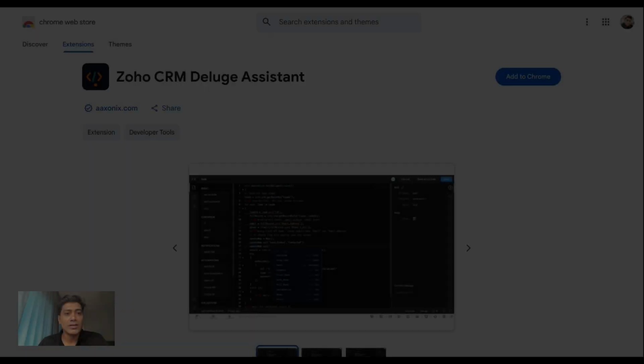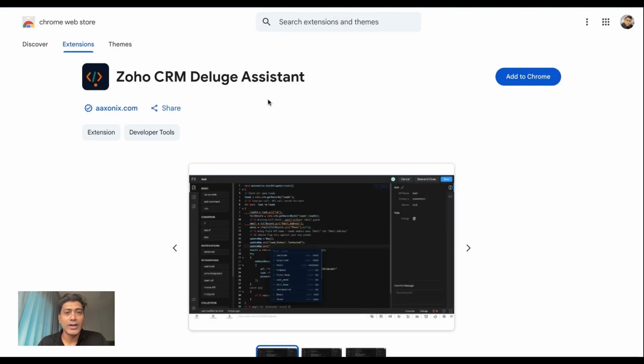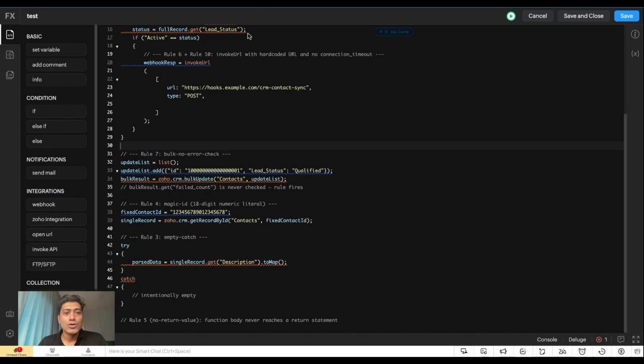Today, I just wanted to share a small Zoho CRM extension, which is actually a Chrome extension meant for Zoho CRM Code Assist. I call it Zoho CRM Deluge Assist, which will help me debug and analyze the code within Zoho's IDE itself. Okay. So unlike the Zoho CRM Explorer, this is a Chrome extension. Let me quickly show you.